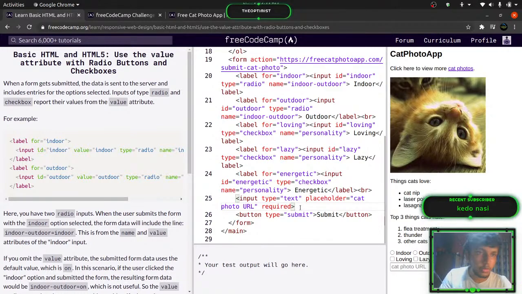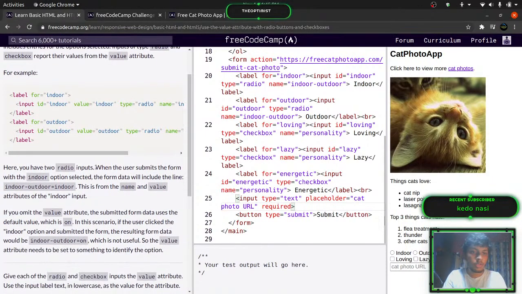Alright, alright. Let's get into the topic. Basic HTML and HTML5. Use the value attribute with radio buttons and checkboxes. When a form gets submitted, the data is sent to the server and includes entries for the options selected. Radio buttons and checkboxes report their values from the value attribute. Okay, I understand. So label equals indoor, input type, name equals indoor-outdoor. Here you have two radio buttons. When the user submits the form with the indoor option selected, the form data will include the line indoor-outdoor=indoor.